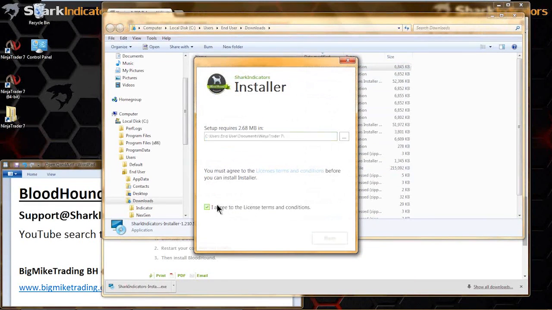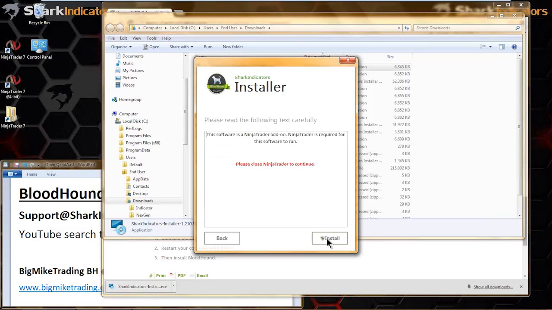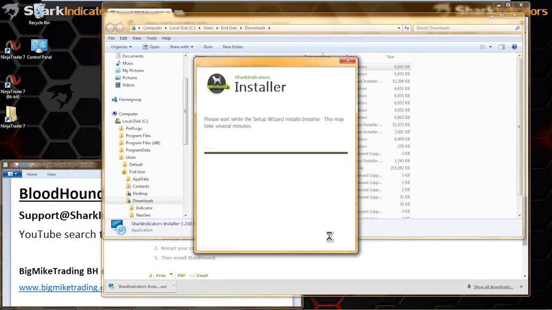All right, I have to click the agree button. Click next. One thing to check is these developer extensions. If you don't know what this is, then that means you don't want it checked. All right, so if you know what this is, then you can go ahead and check it. But for the most part, 99% of the people do not want this checked. So just make sure that is unchecked. All right, we'll just click next, and install.